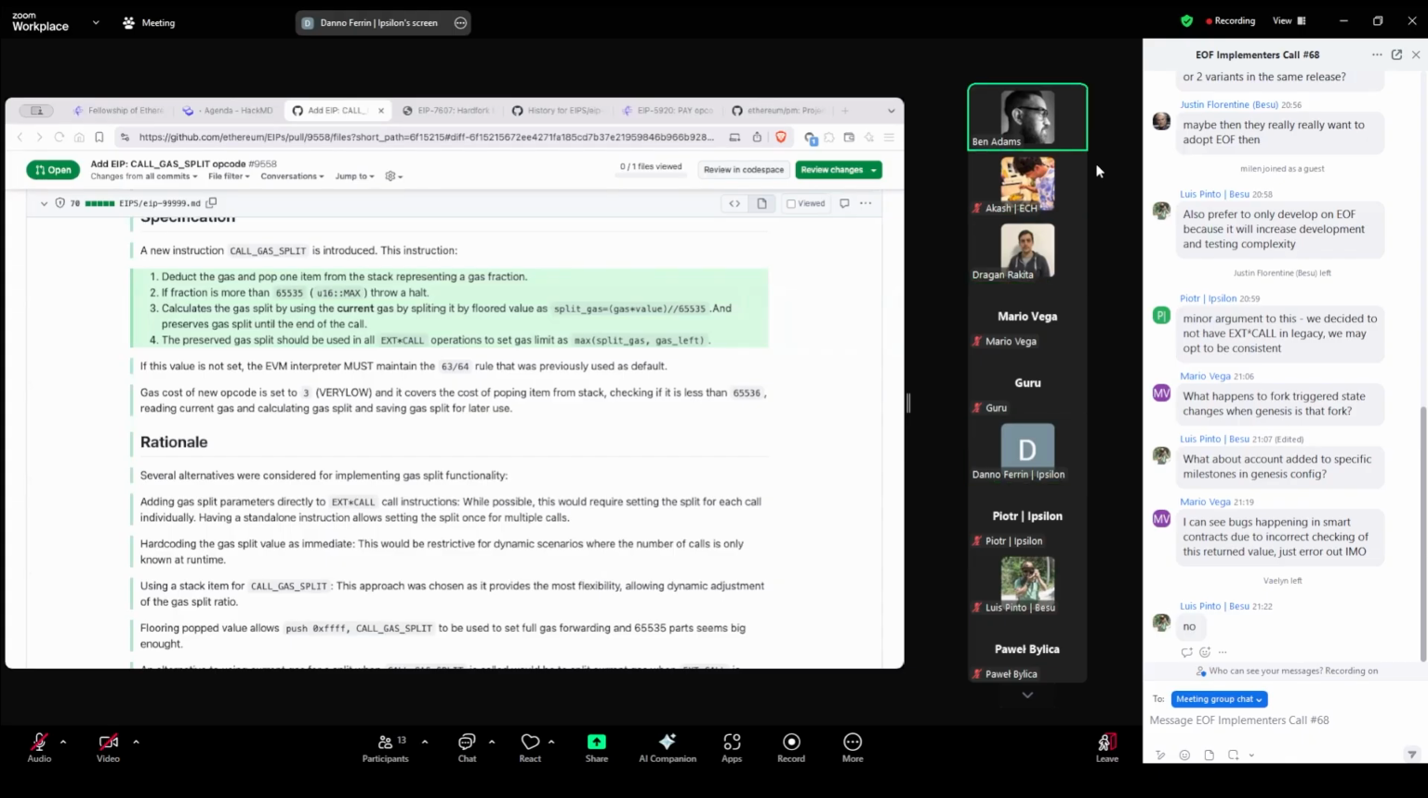I would add a max that it can maximally be 63/64. That would be my only change on that. Okay. That makes sense.